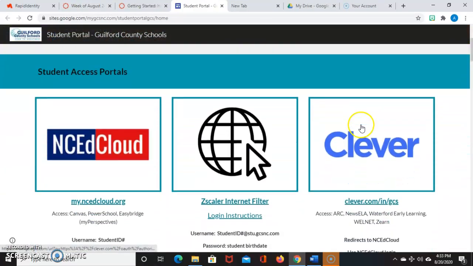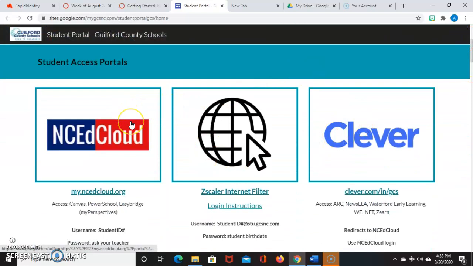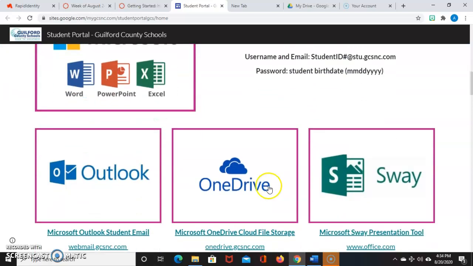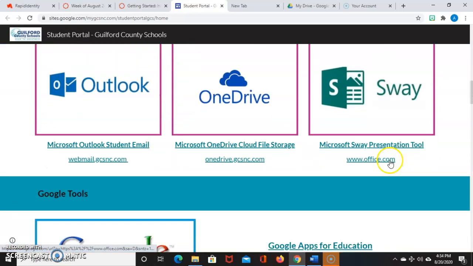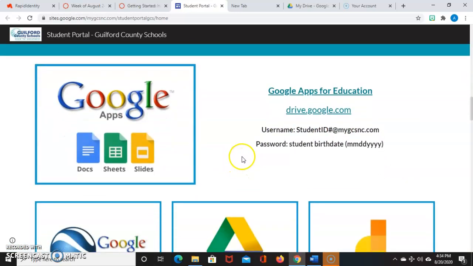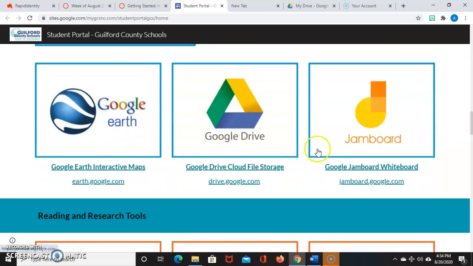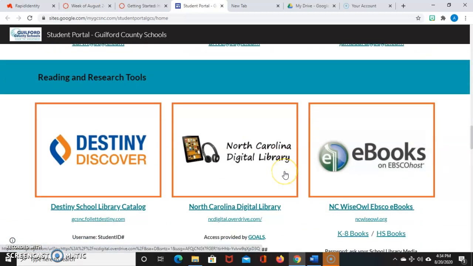So we'll click on that, and of course it goes into NC ED Cloud. If you scroll down, there's Microsoft Tools. So here's Microsoft, and your username is your student ID, that's your lunch number, at stu.gcsnc.com, and your password is going to be your birth date, 2 digits for month, 2 digits for day, and 4 digits for year. We also have Outlook, OneDrive, and Sway. Down here are Google Tools, and again you can see the username and password. You have Google Earth, Google Drive, Jamboard, reading and research tools.